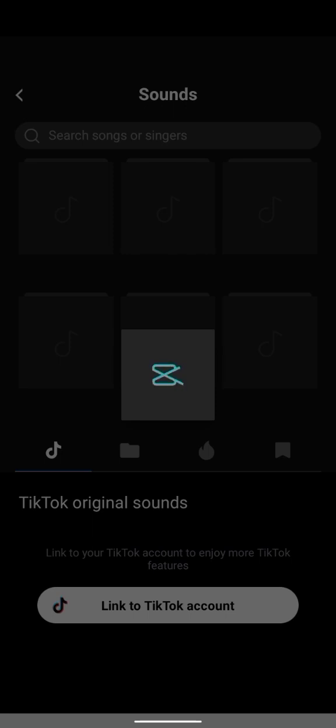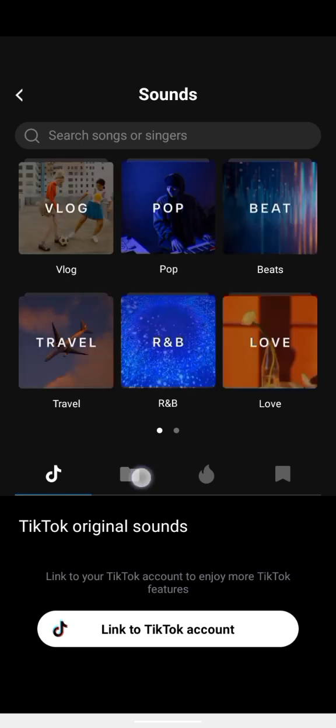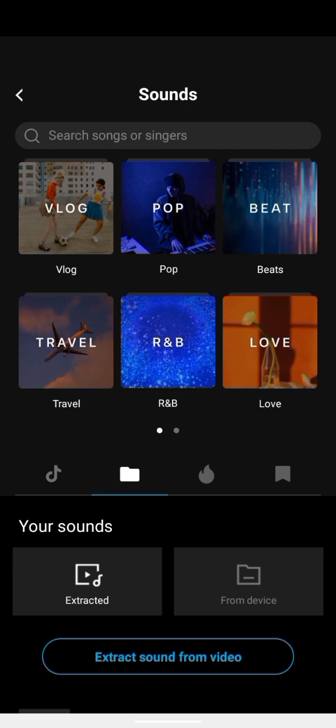TikTok automatically links with this CapCut. So definitely I do not want a song from TikTok, and because of that, I'm going to click on this file manager. You can see a file feature close to that TikTok logo. You click on it, it will take you to extracted, and on the right you see from device. If you want to extract a video and just use the audio, if you click on that feature, it will take you into your gallery and you pick the video you want to use the sound or the song from, for the project you are working on.